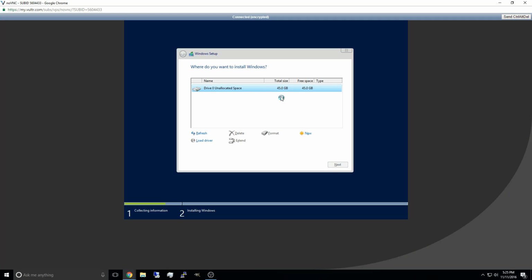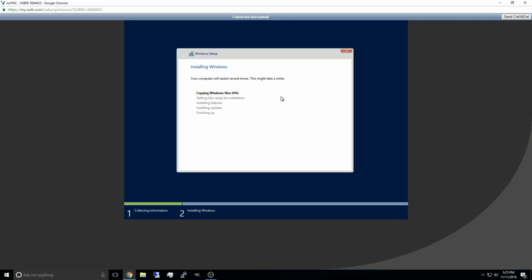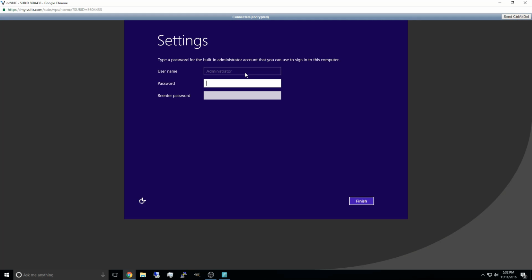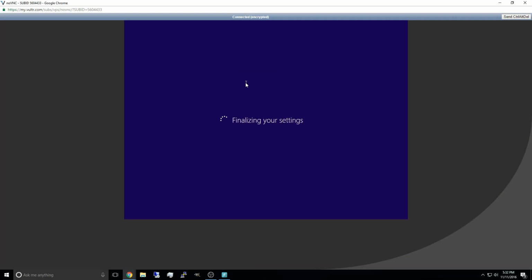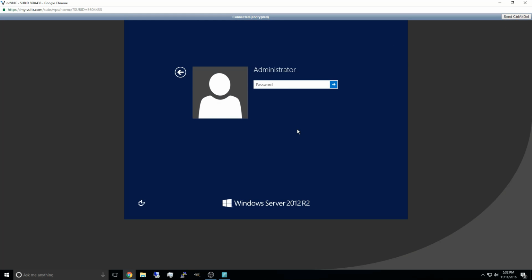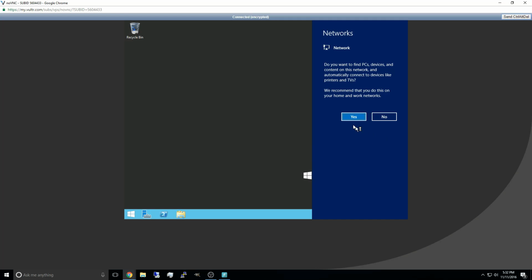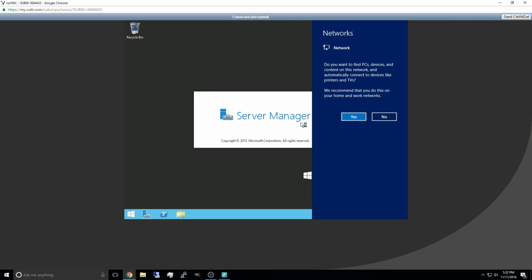Just click next, and Windows will begin installing. Once it has finished installing Windows, you can now type in the password you used to log in. And all you have to do is click send or delete. Type in the password you used. And done. You basically have your own personal computer.